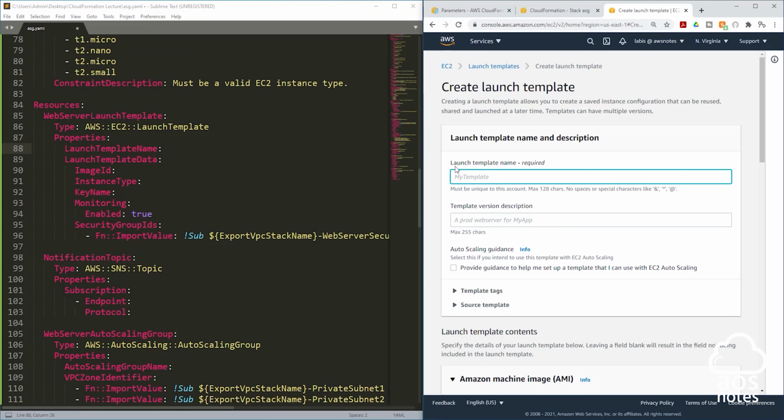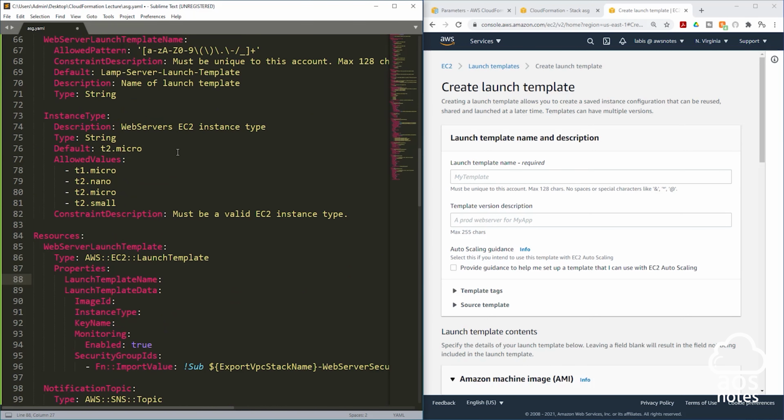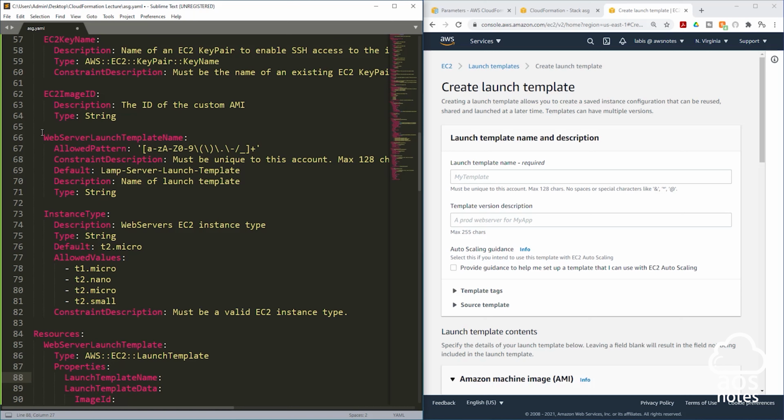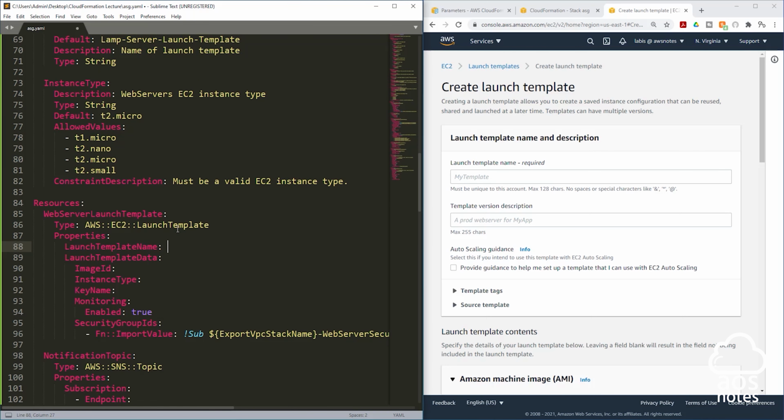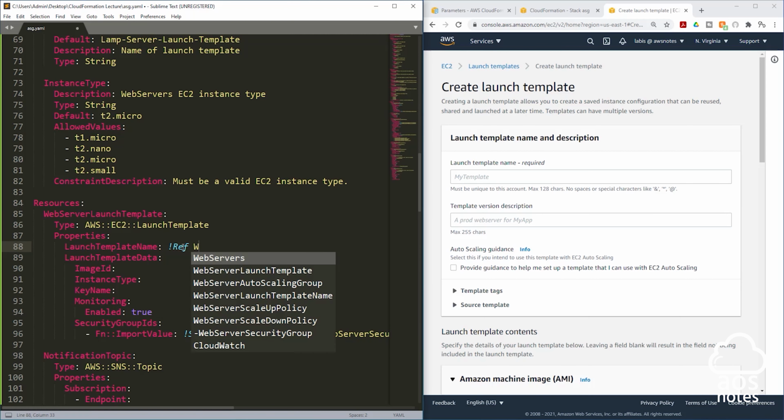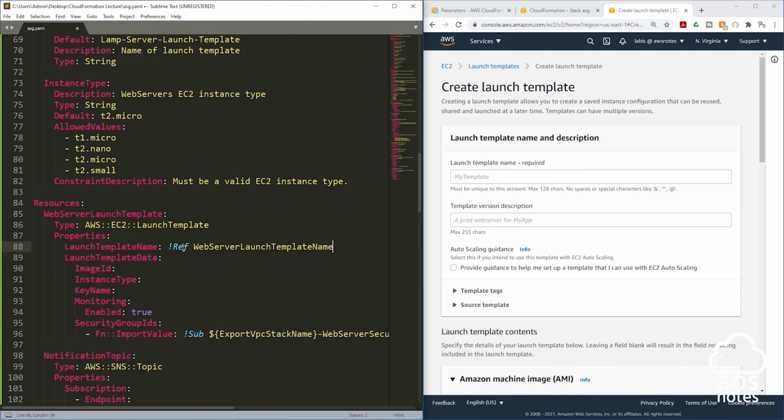The first one is your launch template name, and that is what we have here, launch template name. We are going to give our launch template a name. And remember we created a parameter for it up here. We called it web server launch template name. And we are just going to use the intrinsic function to reference that parameter. And that is how you reference it.